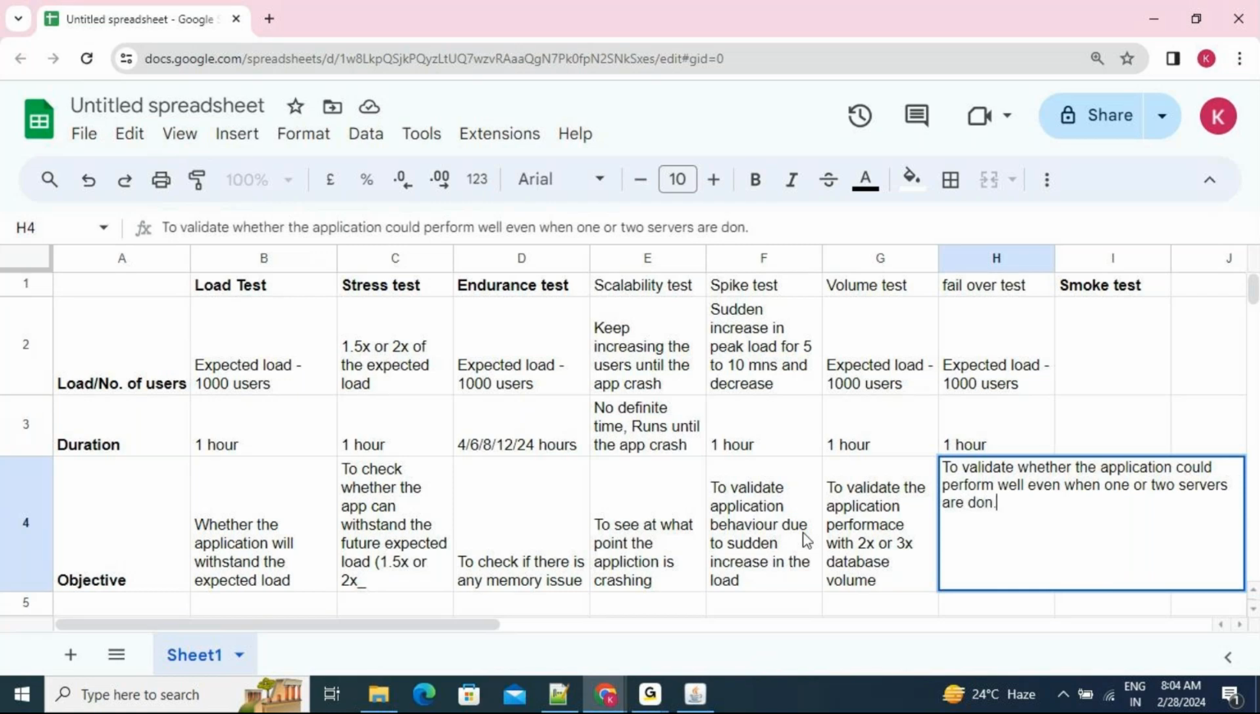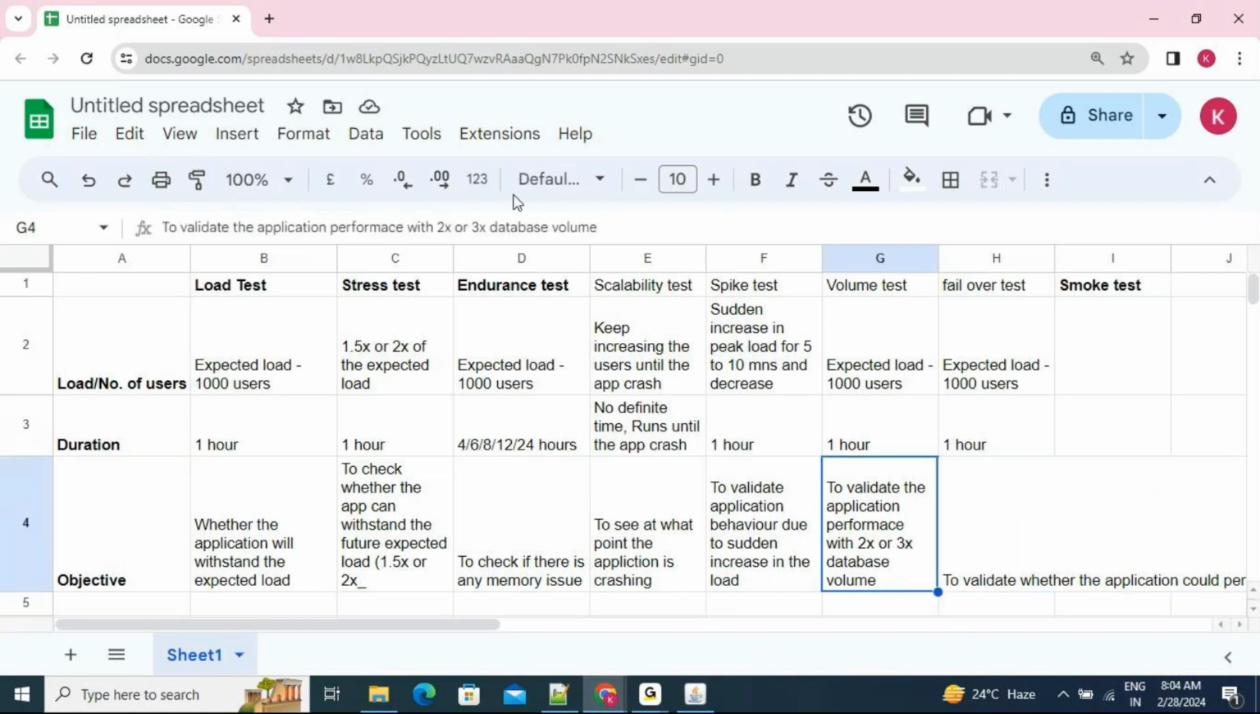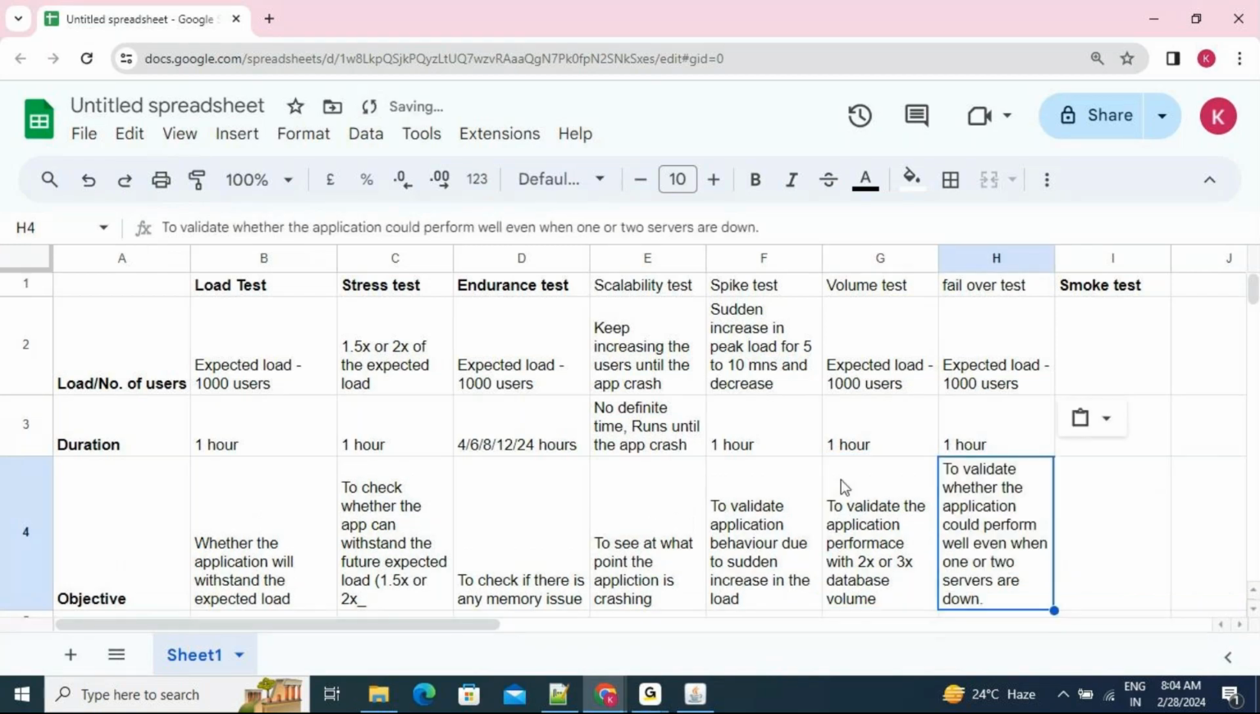So in any application architecture, we have app servers, web servers, and database servers. There will be two or more servers. So if one of the servers comes down in production, can the application withstand it or perform well in the same way with the remaining two servers?